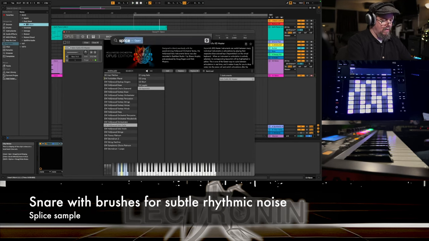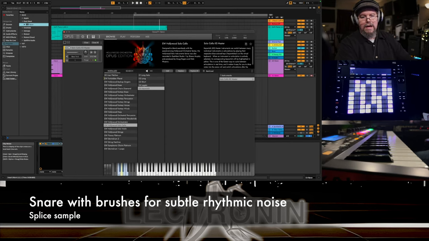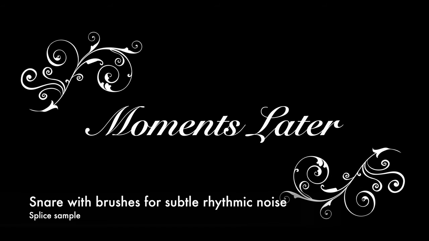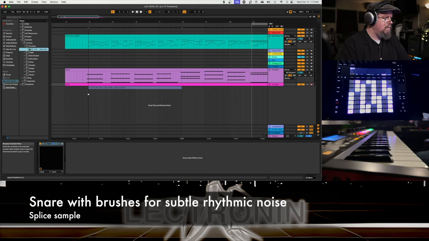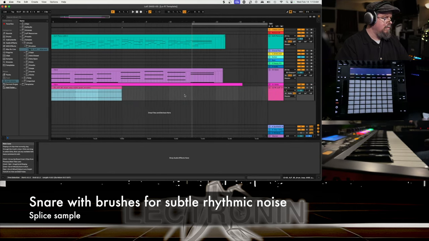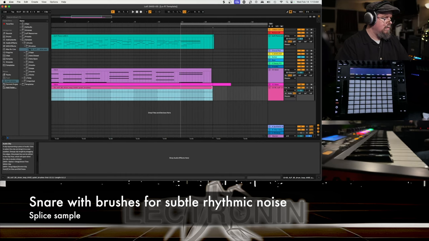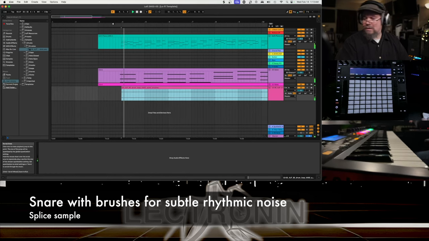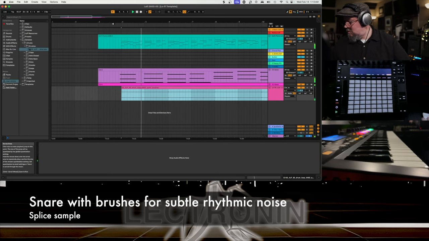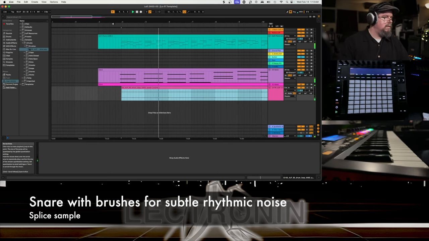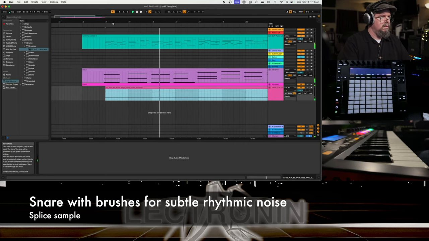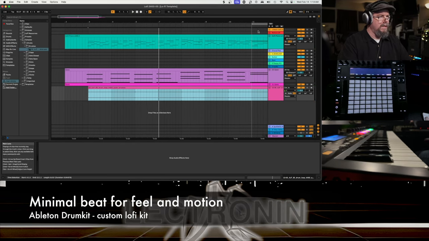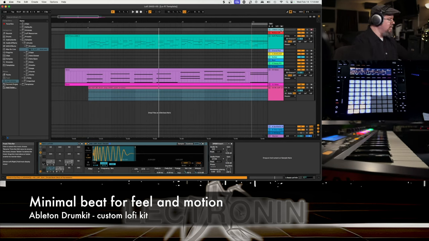So let's find out if I go to Splice, if I can get a brushwork kind of thing. And I'm going to drag it out. There we go. And I'll try playing from here and see how it blends. Nice. So the GAT gives me a bit of a bass there, and then I'll go over to the basic lo-fi kit and see what I got here.